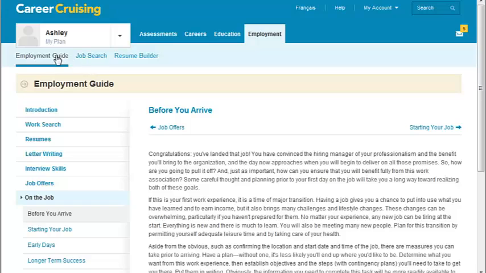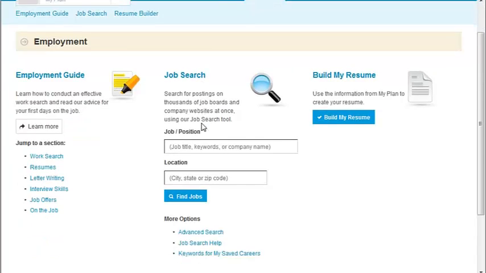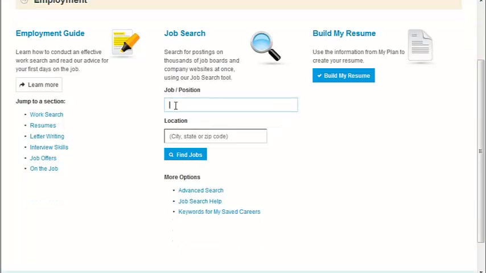So returning to the employment section one more time, you'll remember that the second component of the employment section was the job search tool. And this is where your users are able to search from postings on thousands of job boards as well as company websites all at once. By using this job search tool, they would simply enter the job or the position that they're looking for and the location where they'd like to find work.